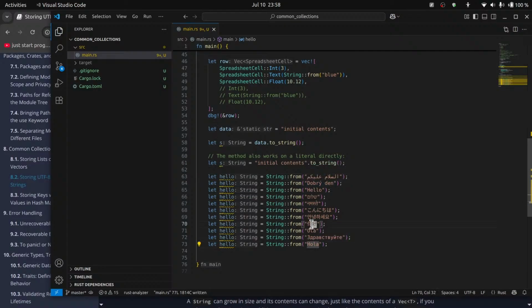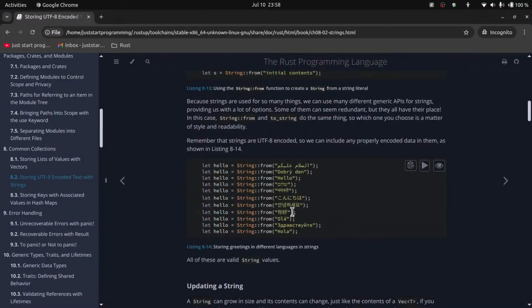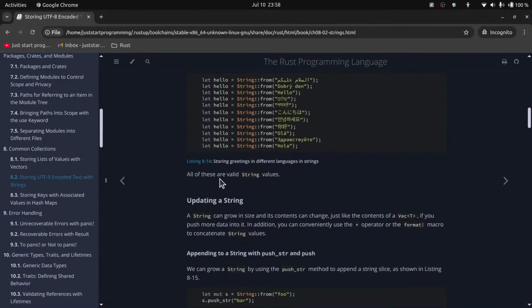I wonder how to type this in. This one is konnichiwa. This one is, I don't know, I don't know Korean. This one is ni hao, hola. All of these are valid string values.